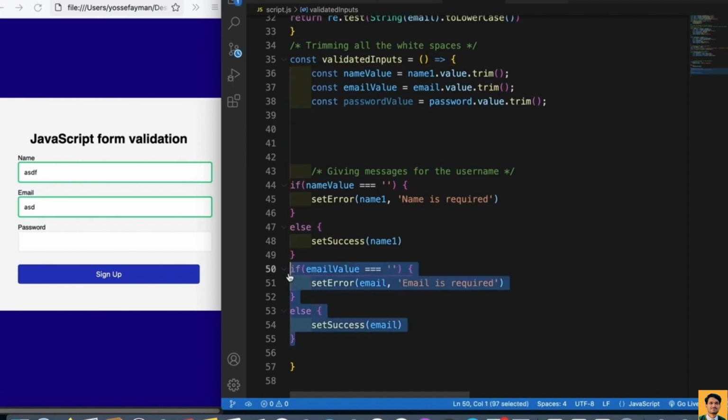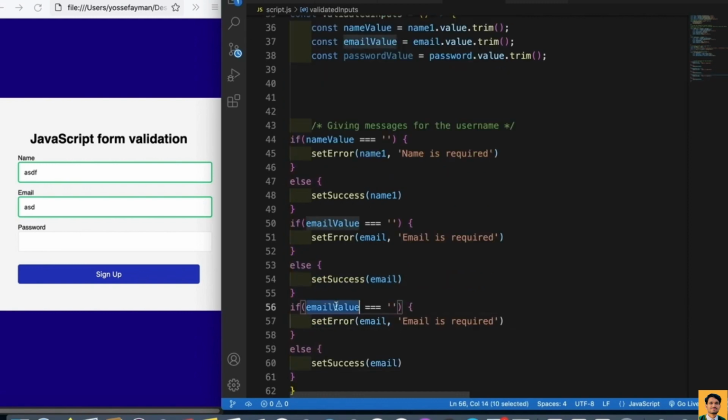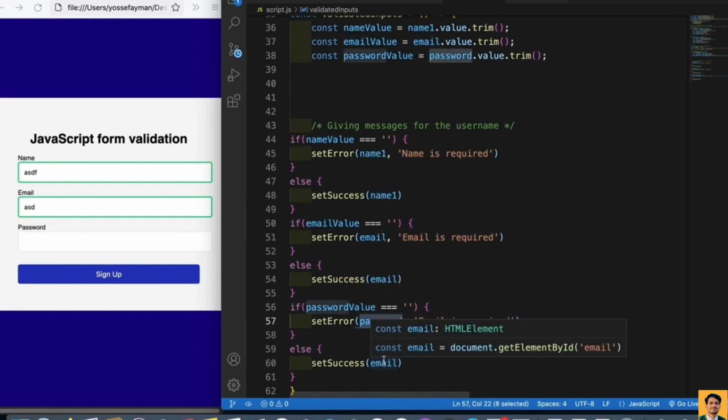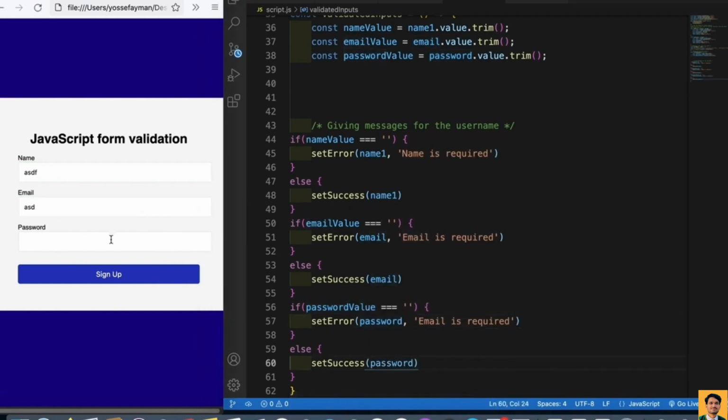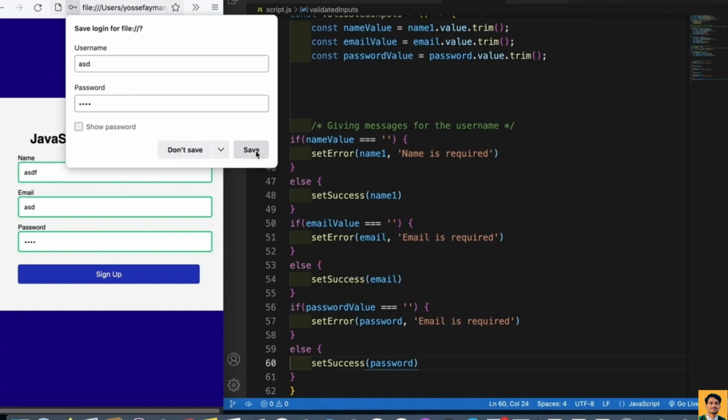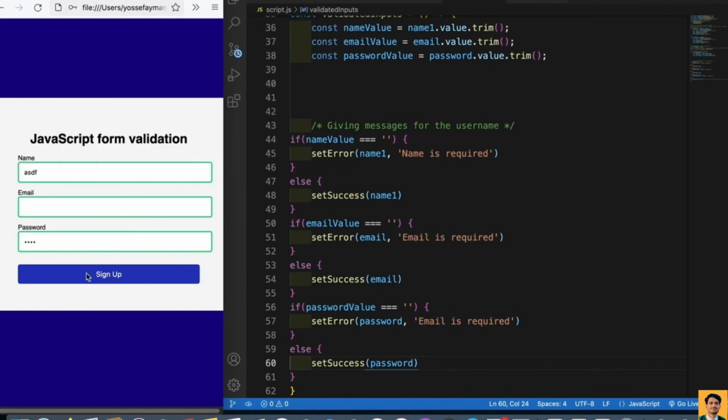We can copy this one, password value, and this one will be for the password, and the same as here. Okay, so let's check out what's going on here. Okay, this is working good, but I noticed a problem right here that we didn't notice together. We need to check for the password. And also for the email, we need to add more.